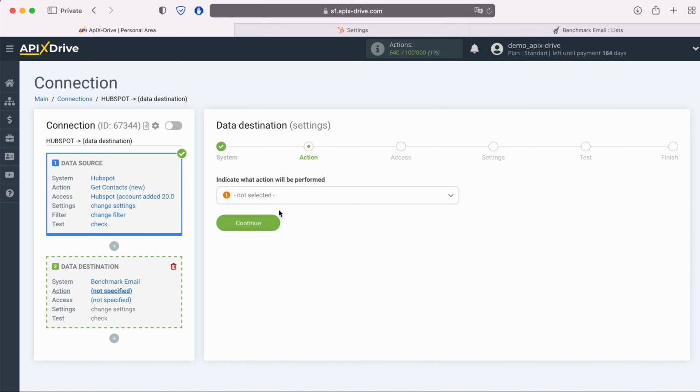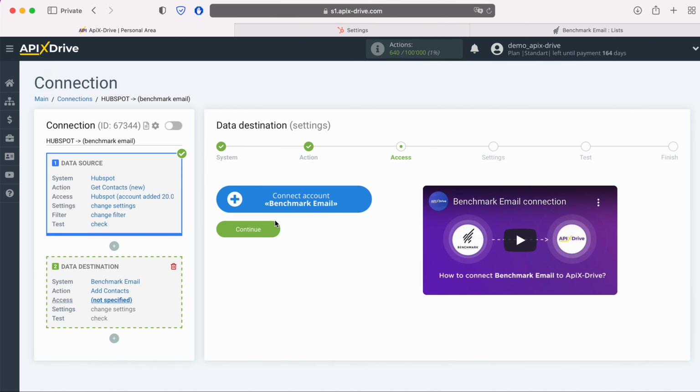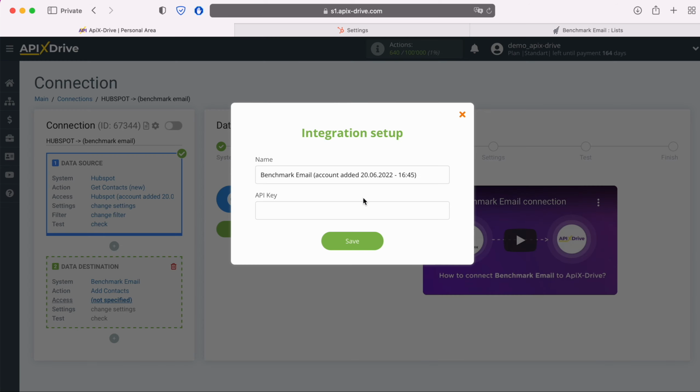Next, you need to select an action: Add contacts. At this stage you need to connect your Benchmark Email account to the ApiX-Drive system. In this window, you must specify the API key.